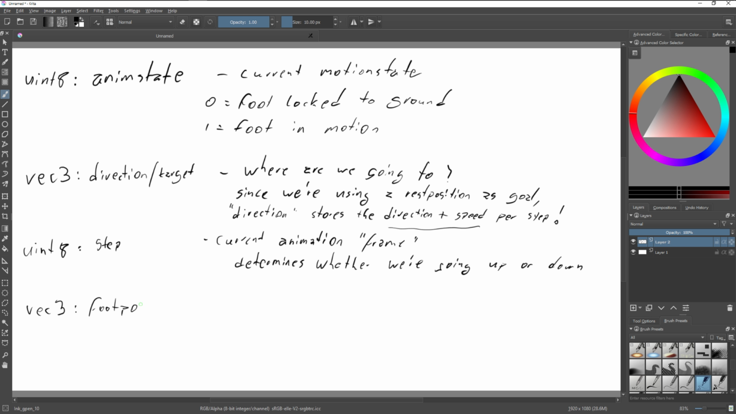And finally, we have the foot position. But this foot position never ever defines an actual rest position. It only uses the rest position to find the next target. So we never have to read from the foot position anyway. We can always write to it. And that's what we're doing in the next iteration.